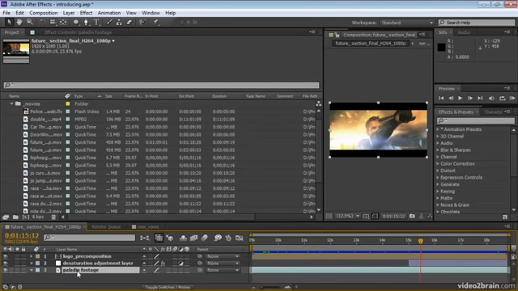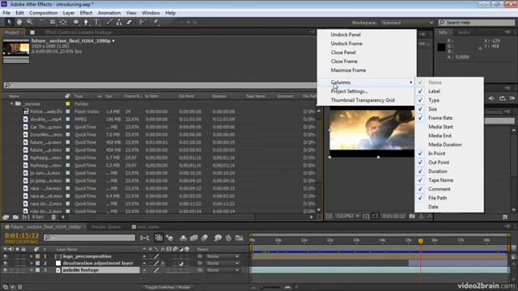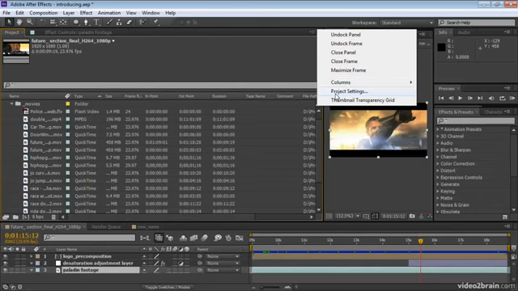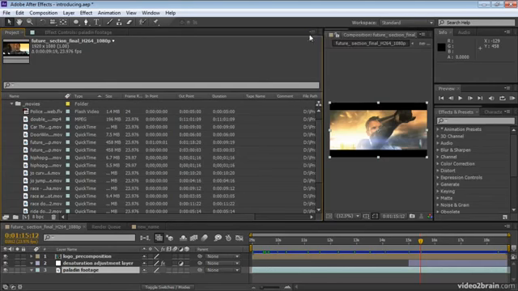The project panel, like every panel, has a panel menu, this icon here. If you click it, you open the panel menu. And from here, we can choose to open the project settings, just like we can from the file menu, and we can choose which columns to show. Across the bottom of the project panel, we have several buttons.